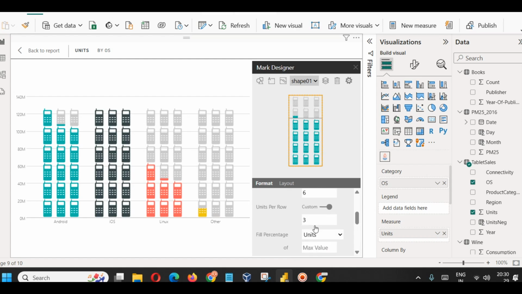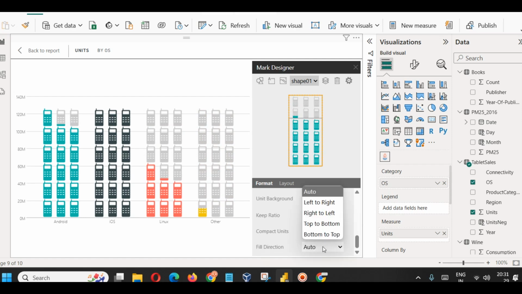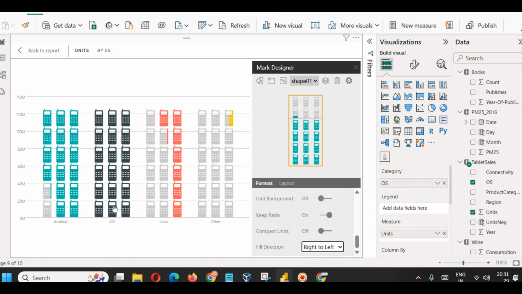So for example 6. How many columns do you want? 3. Fill percentage by what? Unit or none. So we will fill it by unit, and this is how you can create it. And fill direction auto, left to right or something like this. So this way these columns will be selected.